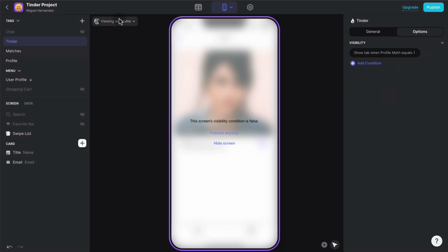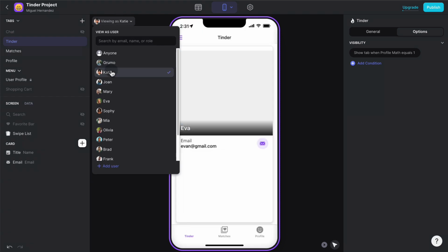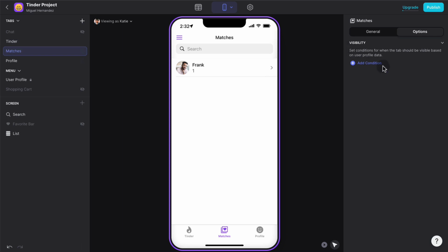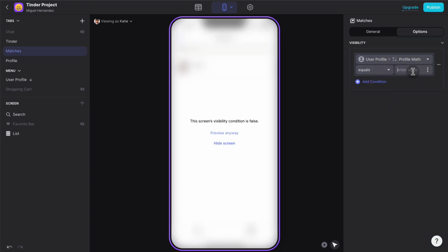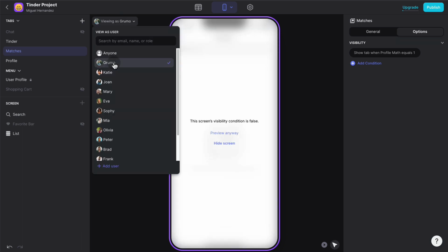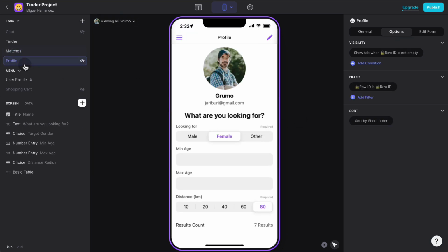Now, if we go to Katie, it should be 1, right? And then she can see that tab. And we're going to do the same thing for matches. We're going to say that the user profile math equals 1. And then she can see her results, her matches. And the profile, you should always be able to see it. All right. So the thing is that if I'm logged in as, let's say, Grumo, me, I can only see the profile page, right?